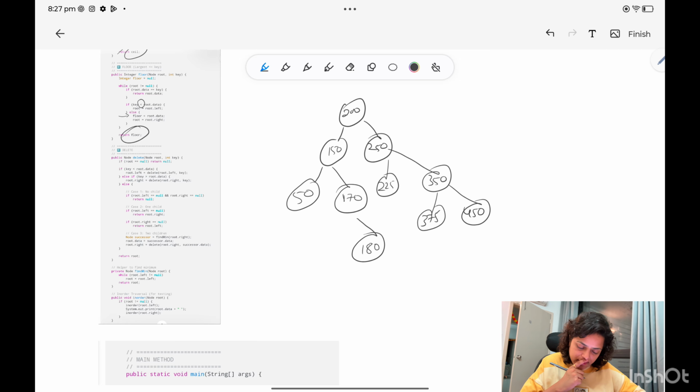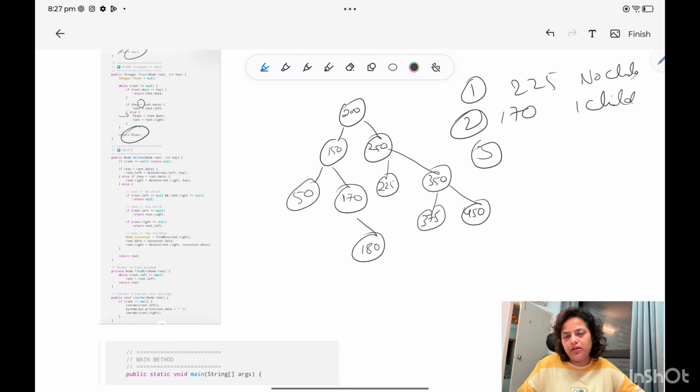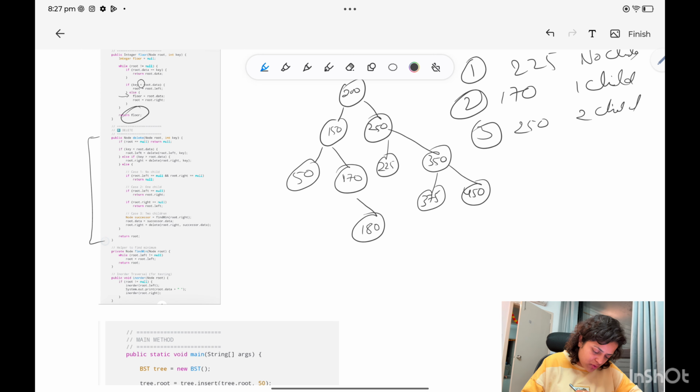Now I wanted to delete a node from it. We will see three examples. One, delete a node which has no left and right, so let's delete 225. No child condition. Now I want one element which has only one child, so delete 170. One child. And I want to delete a node which has two children present, so 350 or 250, I'll say 250. Two children. So let's see how you can delete it. See, very simple. Only this much code is there for the delete.